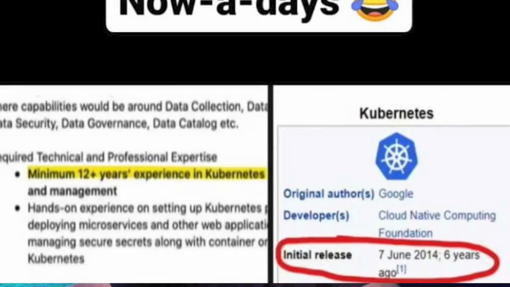So the fifth point is that many recruiters or HRs, without properly checking the job description or the skills, directly post it out. Now if you take an example of this particular post, you can see Kubernetes, and the job description requirement is 12 plus years of experience.